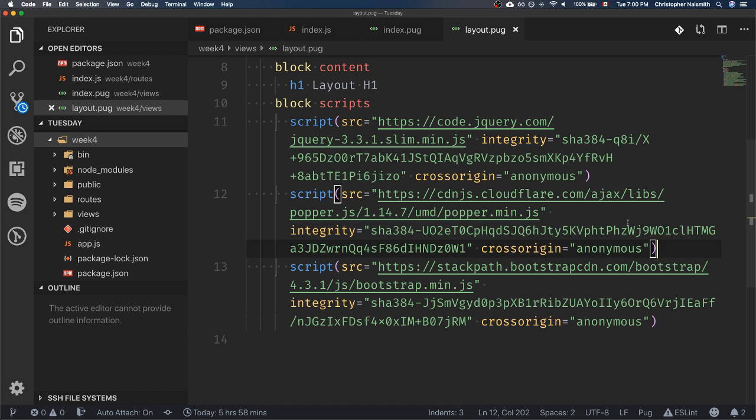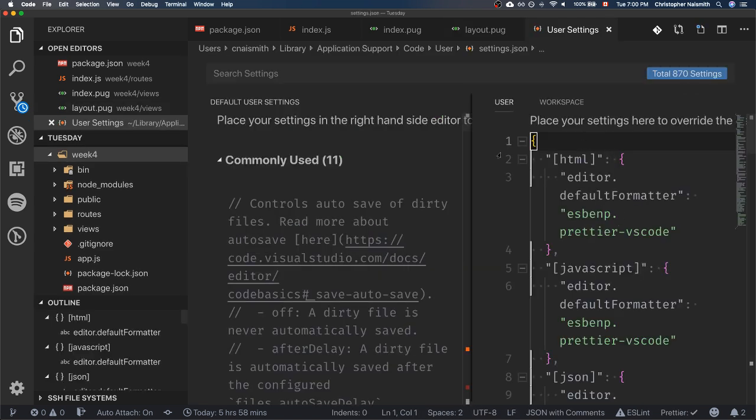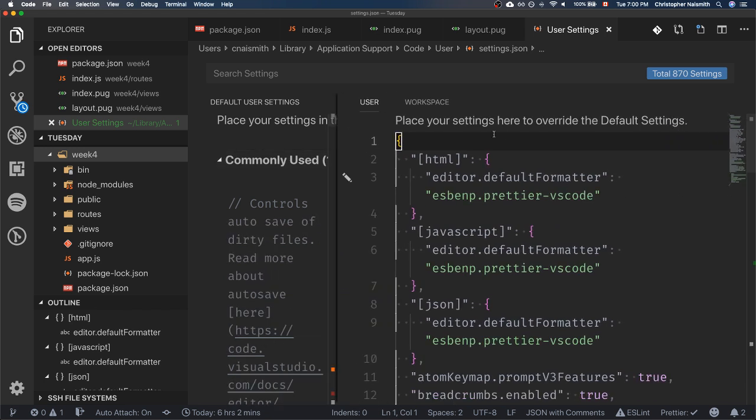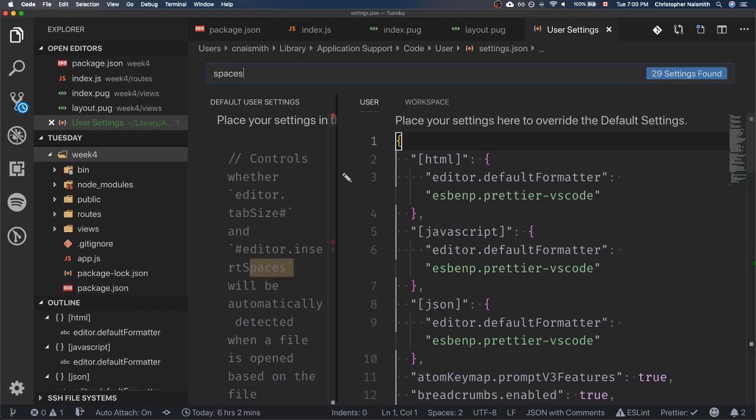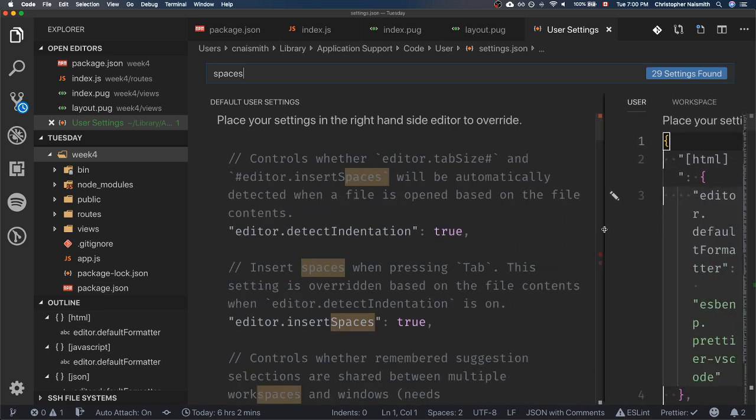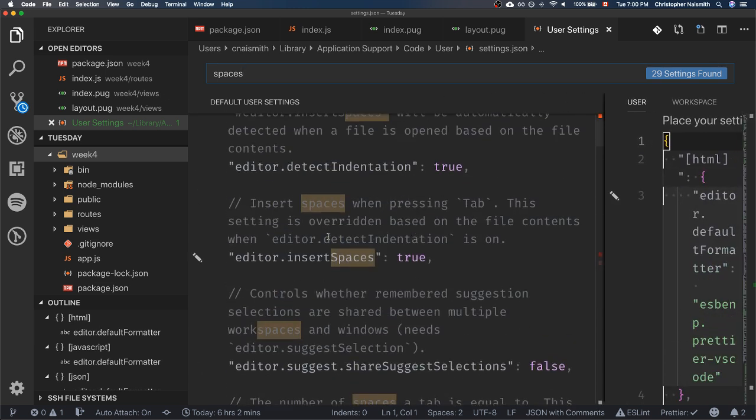So for those of you that are using different editors, other than Visual Studio or Visual Studio Code, like Sublime, in different ones you can actually set up settings to make sure that you always use a consistent indentation. So in my editor, if I search for spaces, right here is a setting that allows me, when I hit the tab key, to actually do spaces instead of using the tabs.